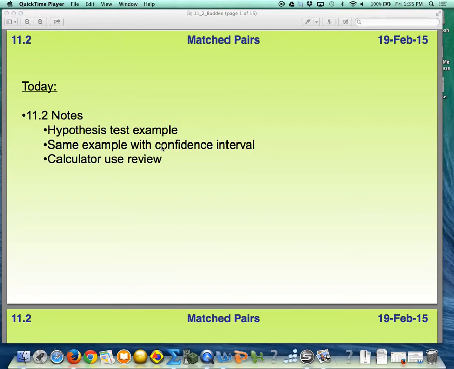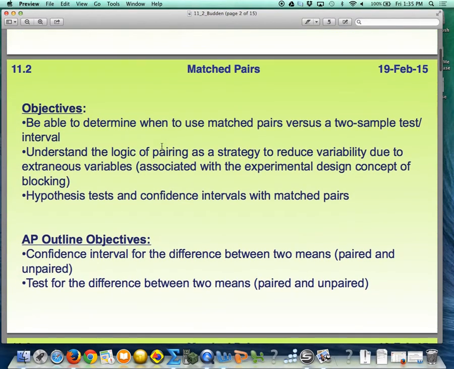Okay, so trying again. We talked before about hypothesis tests and confidence intervals when we have two independent samples. Today we're going to talk about hypothesis tests and confidence intervals when we have dependent samples. So you guys should have an example, but before that we're going to talk about a few things.